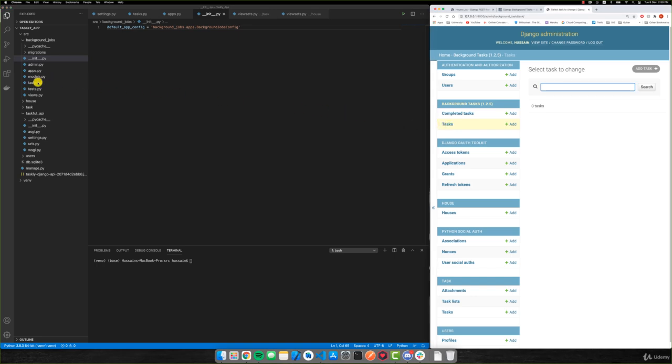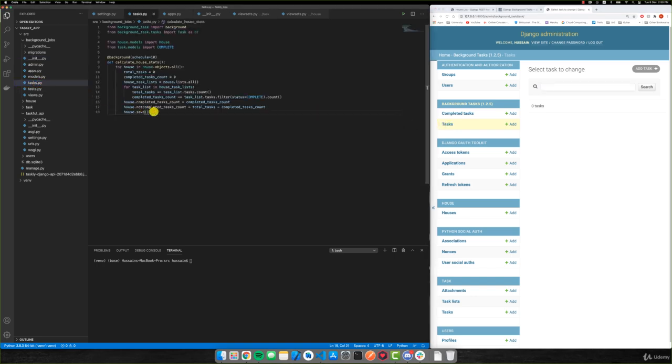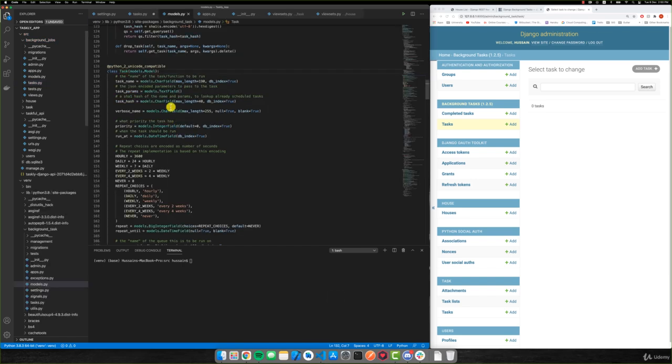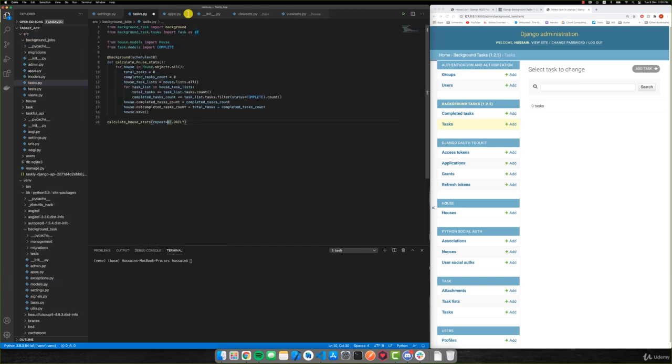Well, it's fairly simple. You can go to your tasks.py file, and inside of here, every time this file is imported, we can run some piece of code, and that piece of code is going to be called calculate_house_stats. Then we're going to pass in a property called repeat, which means how often this function should be repeated. I'm going to do bt.daily. Remember, bt is the task model that is imported from our background_task.tasks module.